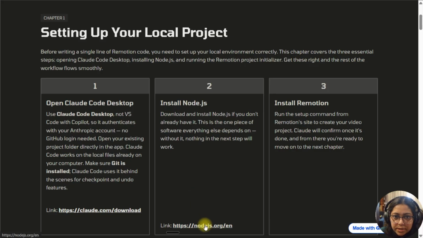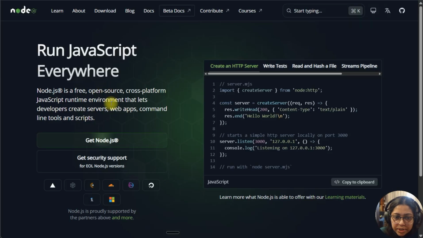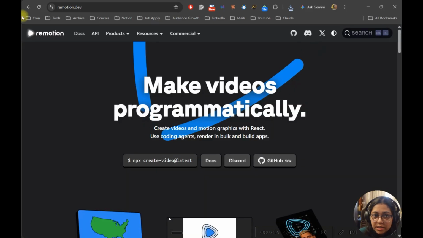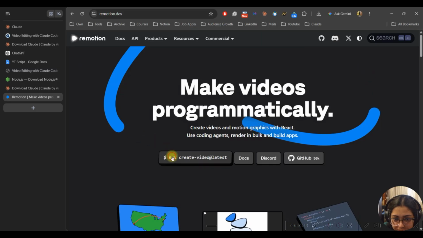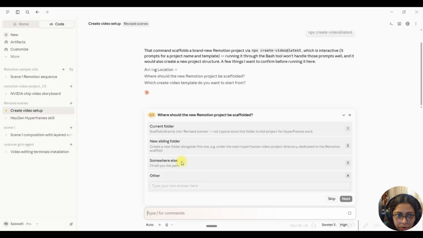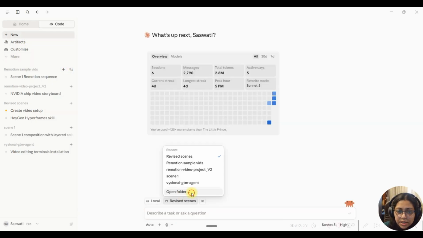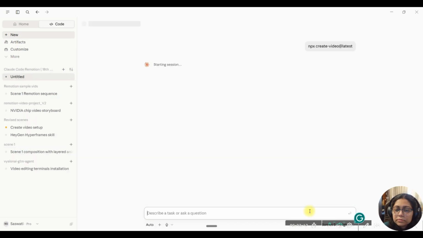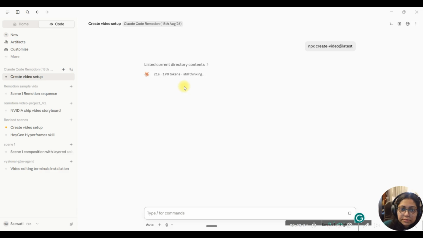Node.js again, go to the link, download it, and go through the installation process. Thirdly, you need to install Remotion. Just go to the official Remotion site, remotion.dev, copy this, go to Claude Code desktop app, open a new chat, define the folder path. Okay, now whatever we have copied, it will automatically install all the required packages, and once it's done, you will get a message here. Let it get installed.